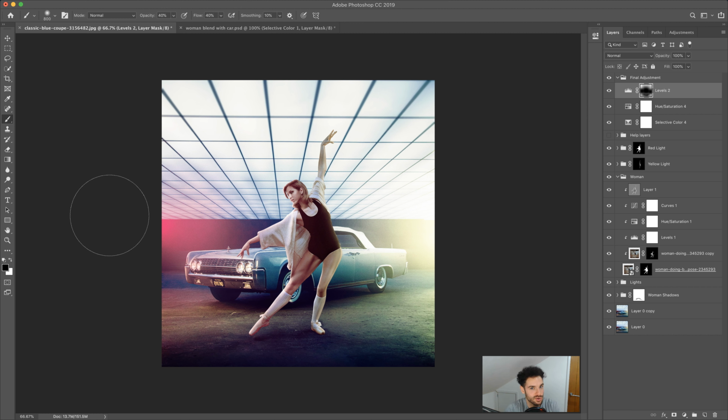The techniques used in this course are great. You can apply the same techniques to other compositions that you're creating. So I hope you've learned something new, learned some new techniques, and I shall see you in future courses where we will learn more cool things in Photoshop.